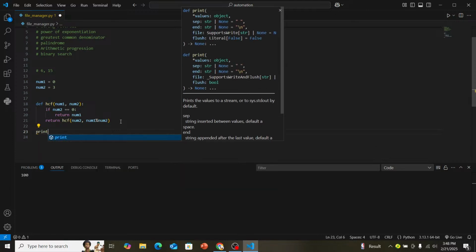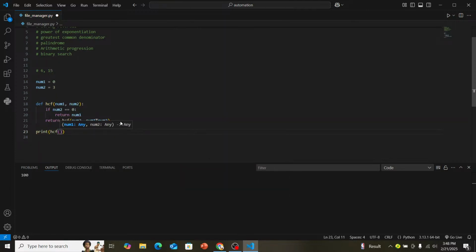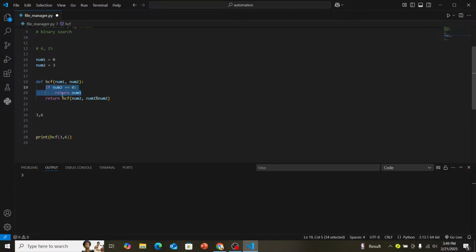So if I say print HCF, here I have 3 and 6. It's expected that I get 3. We established that base case. What is going to happen now is that this function is going to call itself, switching the positions.